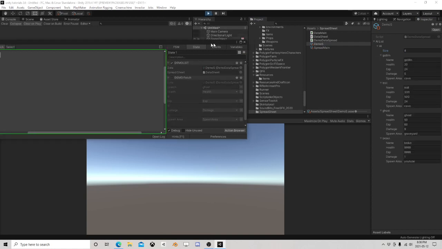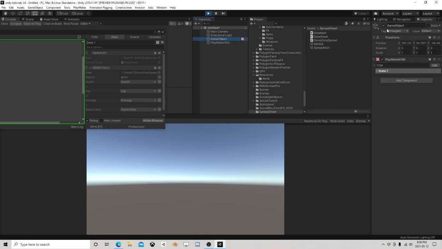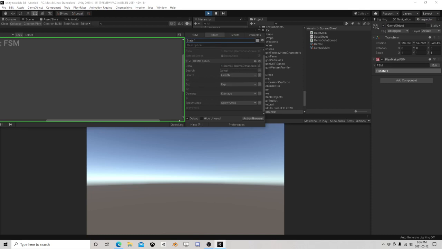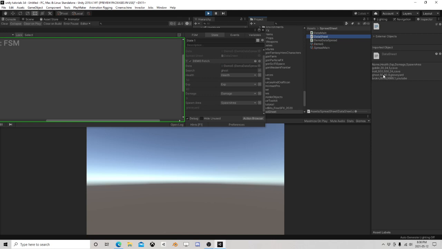It loads. Okay, cool. Now what if we were to run it? Right? Now I take that and go, bloop. I can now see I have a ghost. Its health is 50, EXP is 60, damage is 9, it spawns in the graveyard. Right? Now that's totally right. Ghost, 50, 60, 9, graveyard.